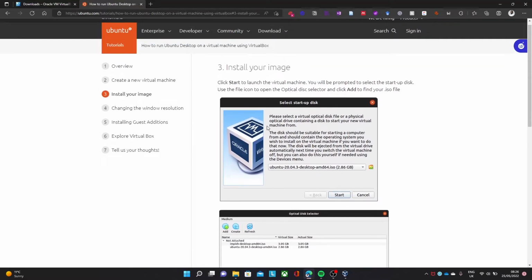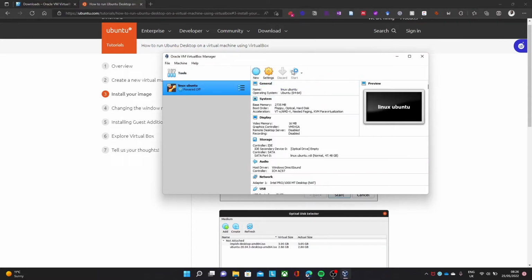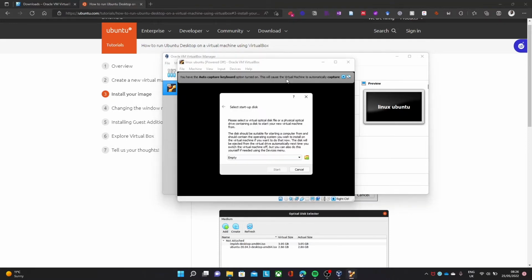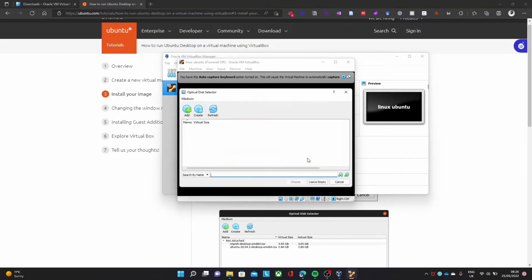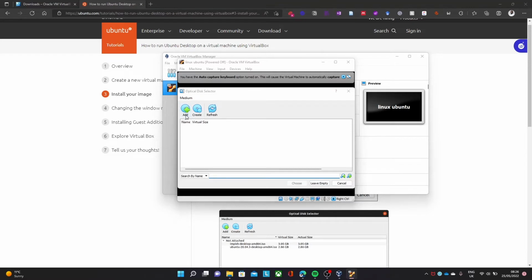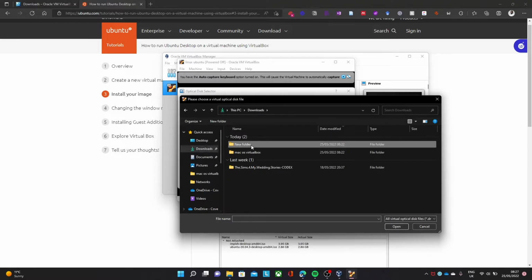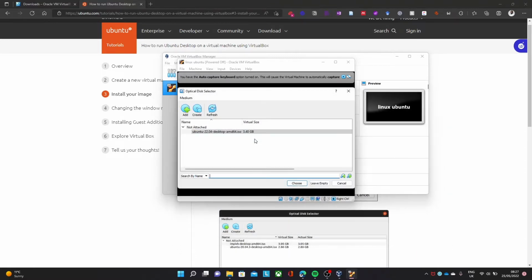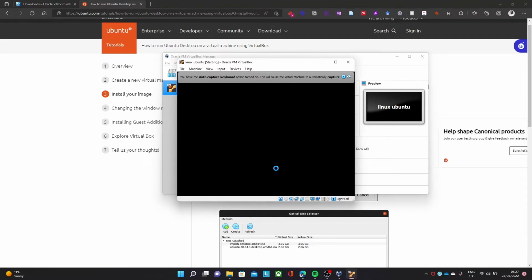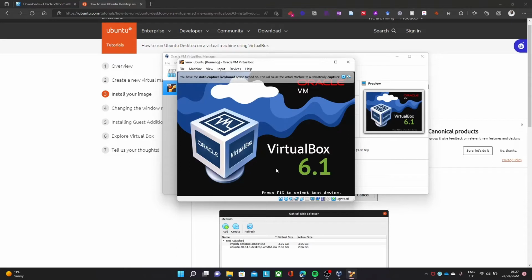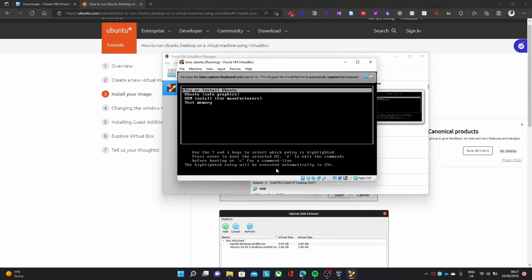So now we're going to install the image disk. That means we need to click start. Then we wait for it to give us the prompt, and then we go to the folder where we downloaded the Linux file. Remember, that's not where it was for me. It is in my new folder. This is the downloaded Ubuntu file. So we click choose and we click start. Then it is going to boot up. Yes, then press enter.